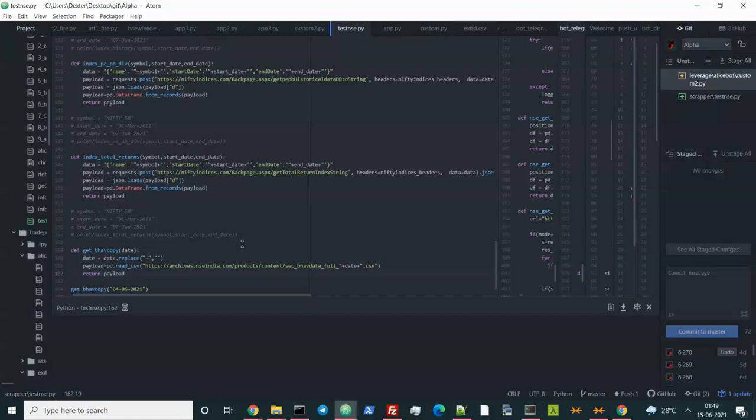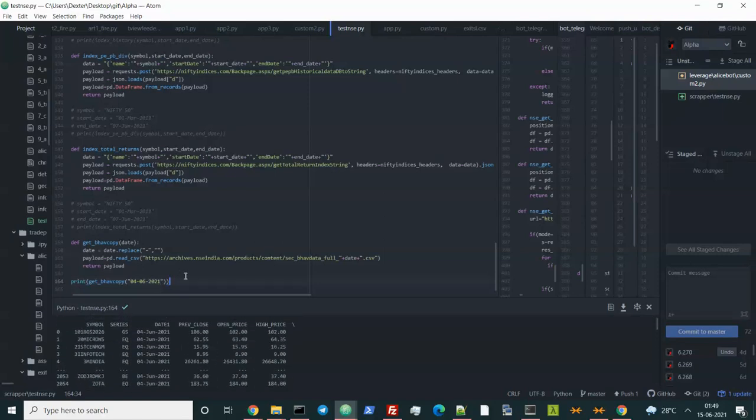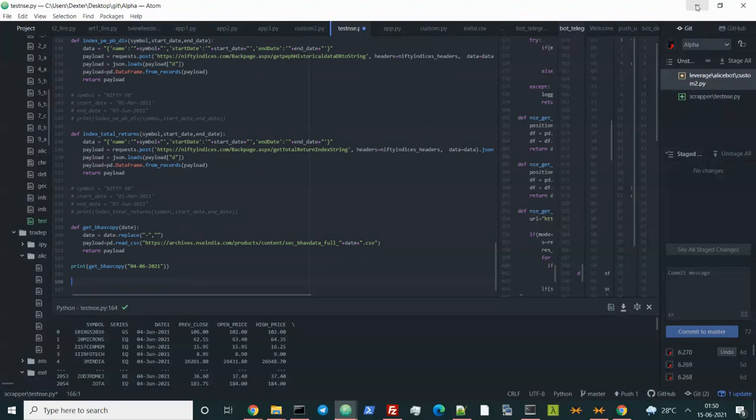It should work. You can change the date and you can actually make a for loop and download all the Bhav copies using this one. Okay, sorry, it is getting the Bhav copy but not printing it. Yeah, you can use the for loop. So this is a nice implementation. Yeah. So Bhav copy is also done.